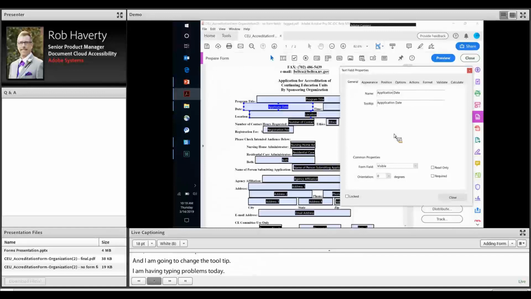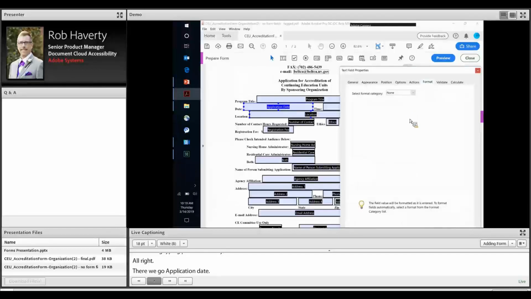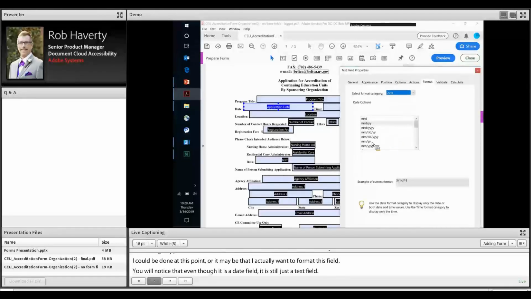Application date. Now, I can be done at this point, or it may be that I actually want to format this field. You'll notice that even though it's a date field, it's still just a text field. And so I can choose to make it a date field, at which time I can also choose the date format. Now, they didn't give me any indication in the form itself, so I might decide to just leave it and not make it a date field. But let's say that we wanted a date field and we're going to say month, month, day, day, year, year.